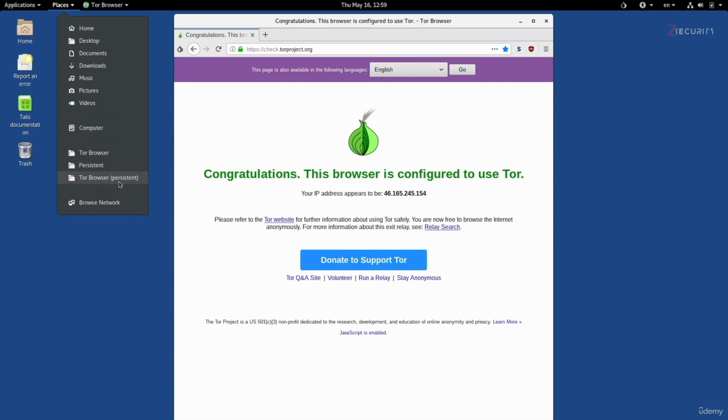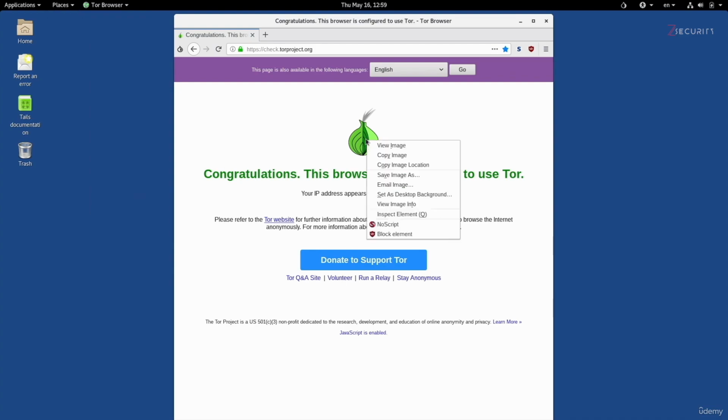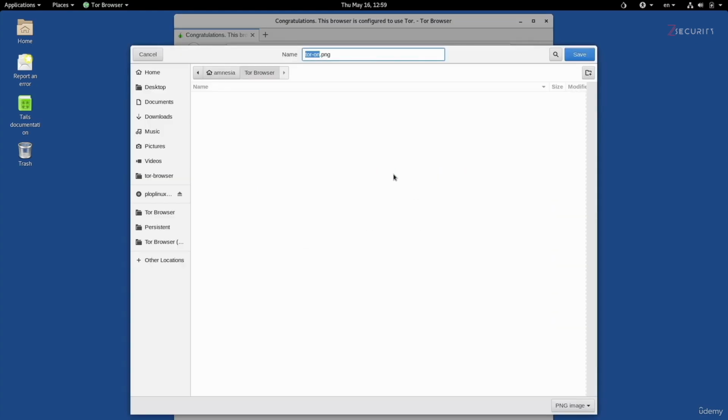Now, these two folders or directories are the only folders that the Tor browser has access to. So if, for example, you wanted to save this image, you're going to right click and save image as. I'm just giving this as an example, but this applies for anything that you want to save. You'll see we're automatically in Amnesia, which is the name of our user, Tor browser. So this is the path that we are in.